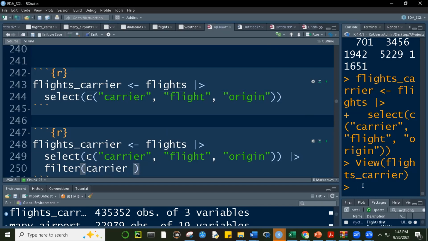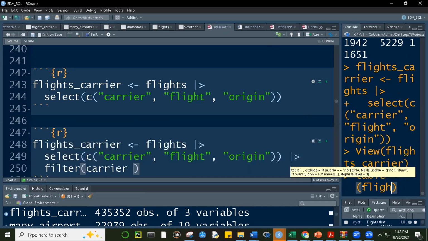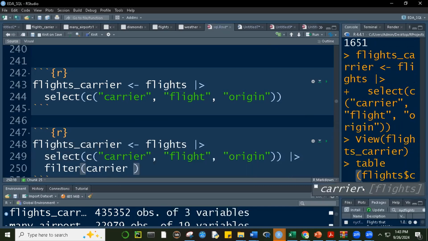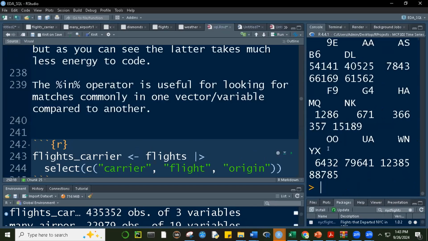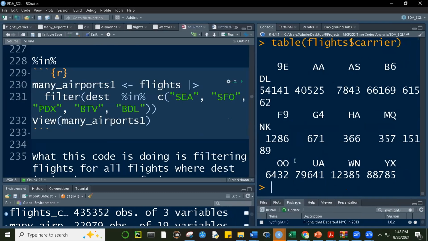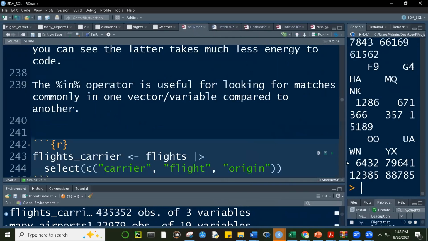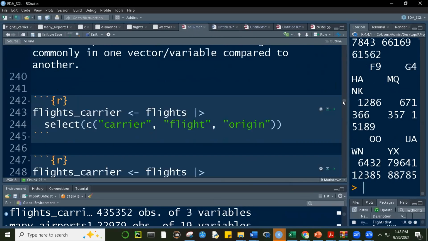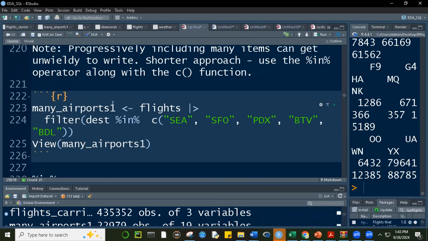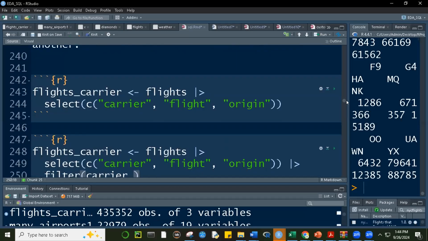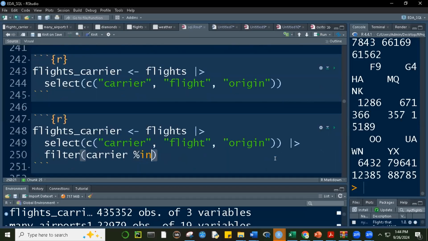Let me first create a table here, flights, so that we know the different carriers. Okay, let's just choose United Airlines. You recall what we did a while ago, class? This one, right? Carrier in. You can use that here, percentage in percentage.